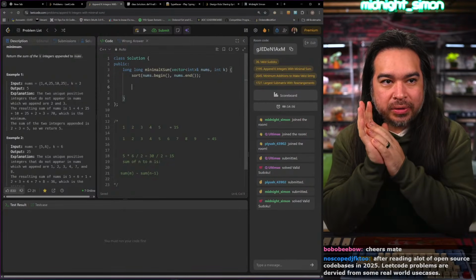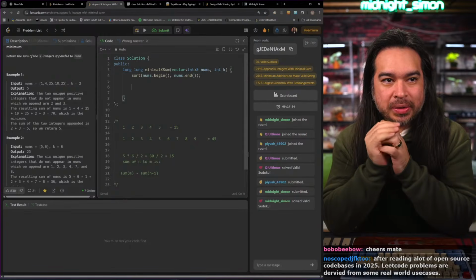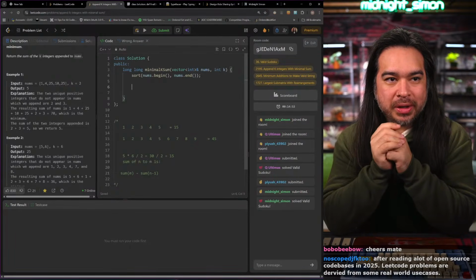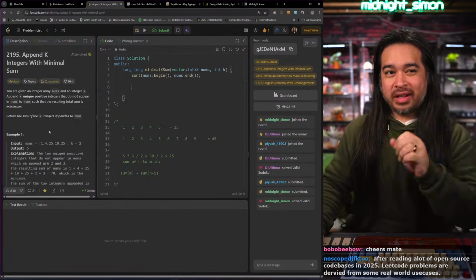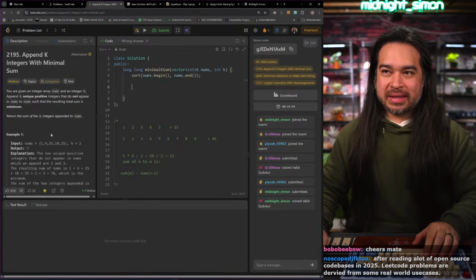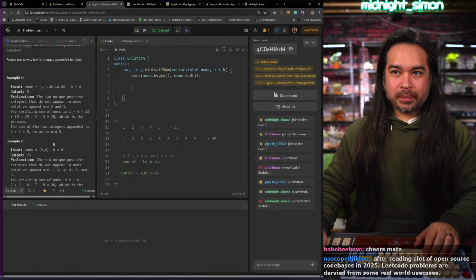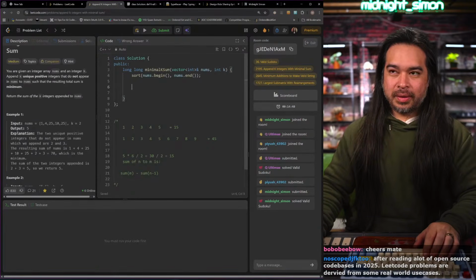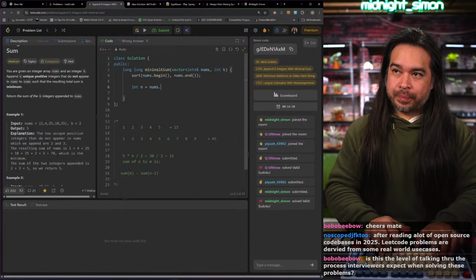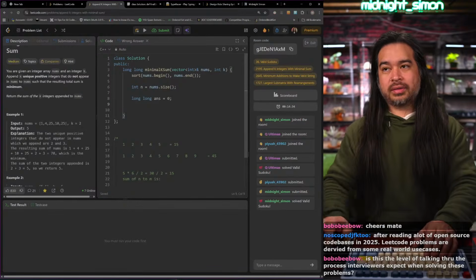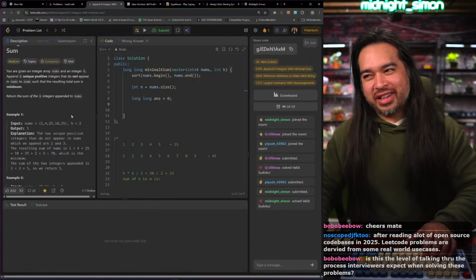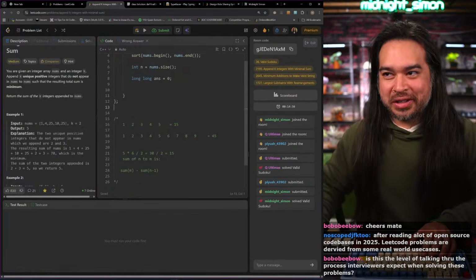After reading a lot of open source code bases in 2025, LeetCode problems are derived from some real world use cases. Like, do you have any specific examples? Man, I'm feeling kind of lazy though. I don't know if I want to implement all this stuff.